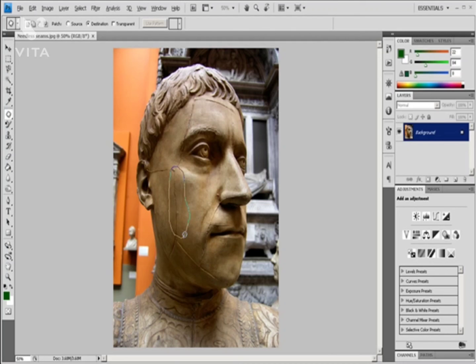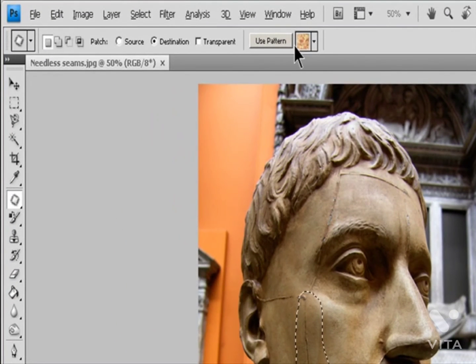3. To adjust the selection, do one of the following. Shift drag in the image to add to the existing selection. Alt drag in Windows or Option drag in macOS in the image to subtract from the existing selection. Alt-Shift drag in Windows or Option-Shift drag in macOS in the image to select an area intersected by the existing selection. 4. Select a pattern from the Pattern panel in the Options bar and click Use Pattern.